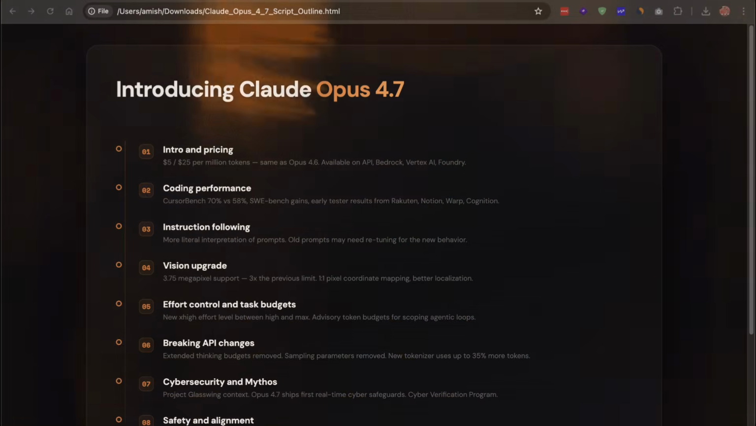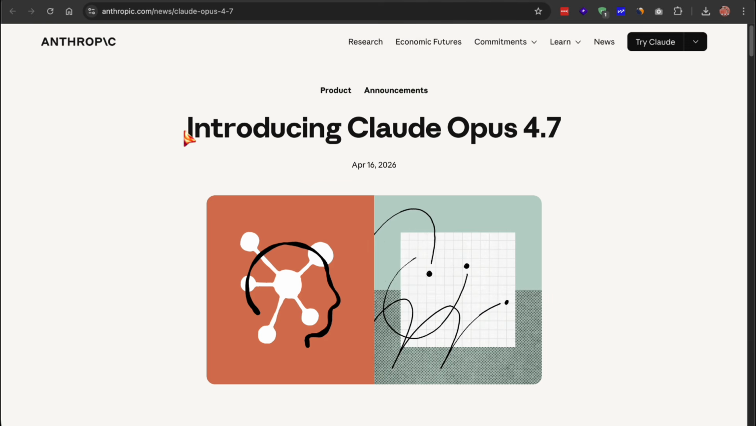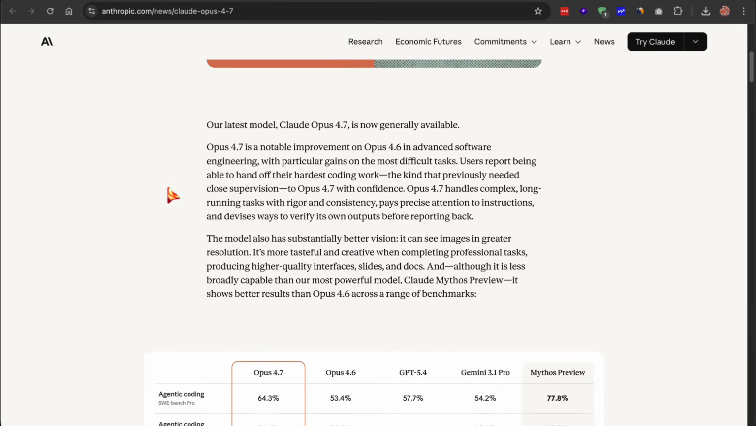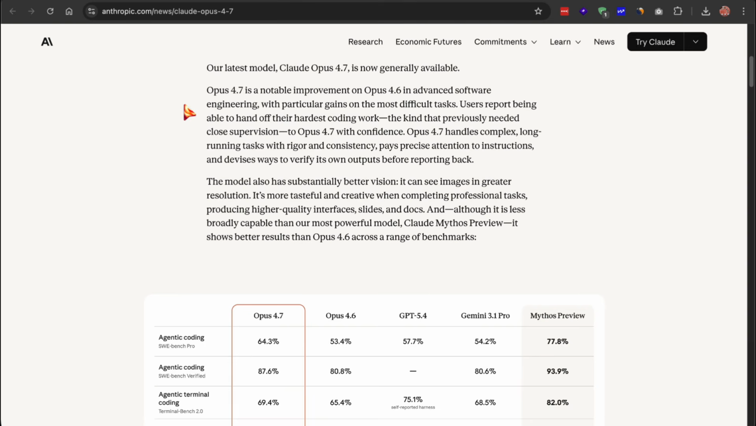Anthropic just made Claude Opus 4.7 available today, and there's actually a lot going on with this release that people are going to miss if they just skim the blog post. So I want to walk through what changed, what matters, and what you should know before you start using it or building with it. Okay, so first, Opus 4.7 is a direct upgrade over Opus 4.6.